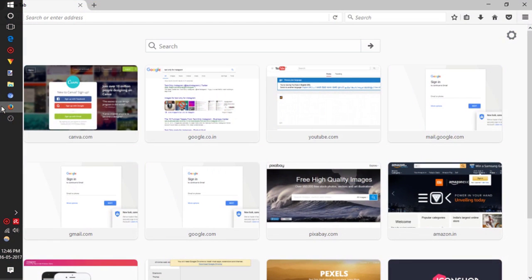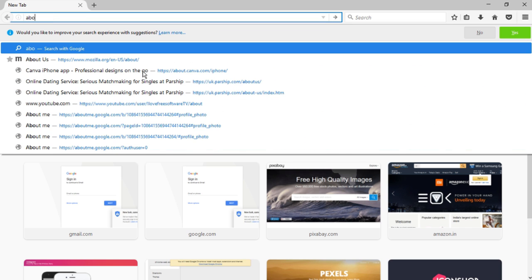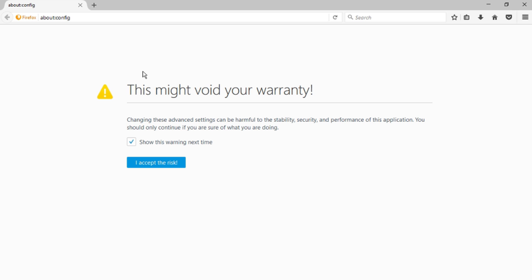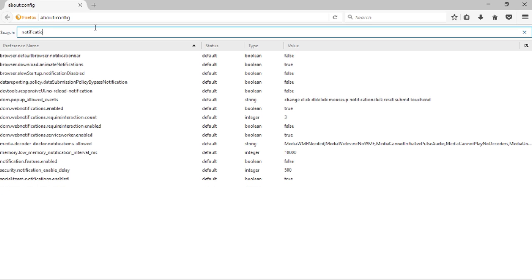Open Mozilla Firefox and type about:config in the address bar. You will see a warning message saying this might void your warranty. Don't worry, just tap on the I accept the risk button. You will land on this page. Now search for notification in the search bar.